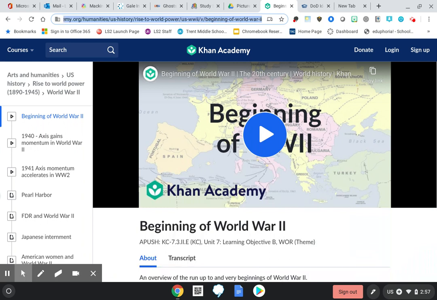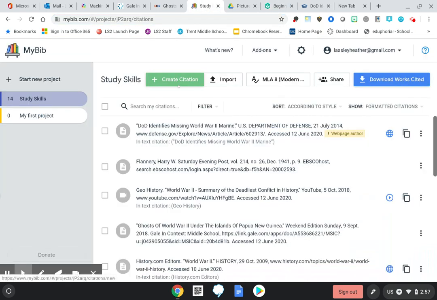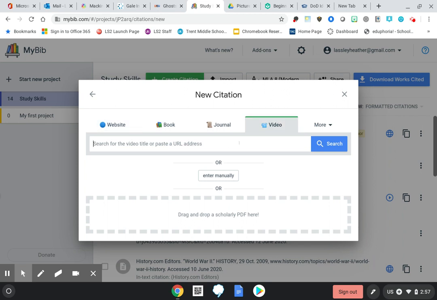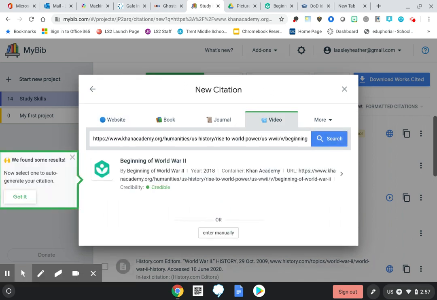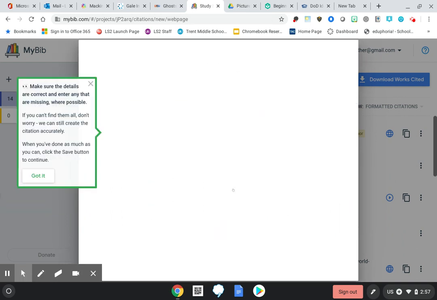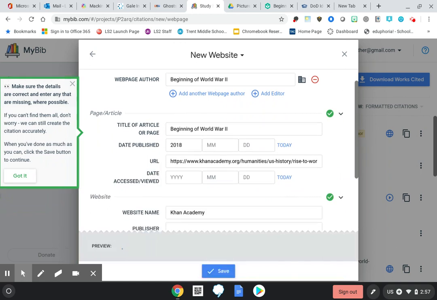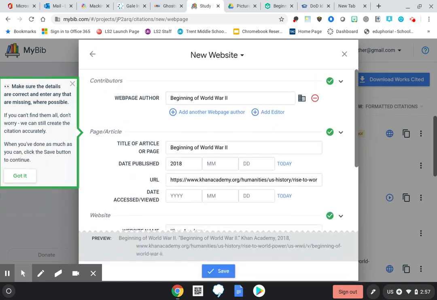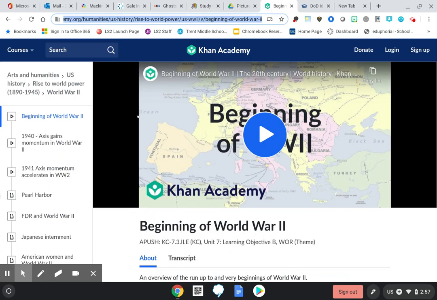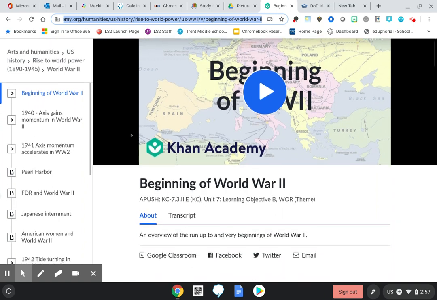I'm going to hit Control copy, come over here, create citation, video, and then I'm going to hit search, and let's see what happens. There it is right there, Khan Academy 2018. It gives me the information. It gives me the web page author. That's not correct, but I don't know if there is an author. So we might be changing that out, but if it's found it that way, that's fine.